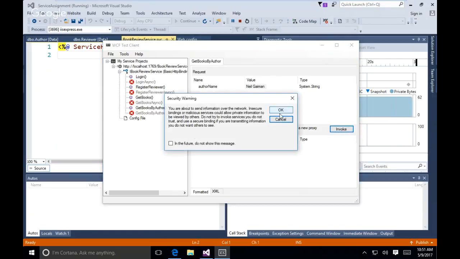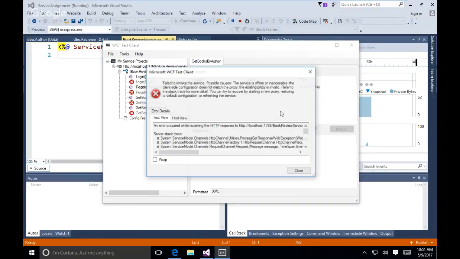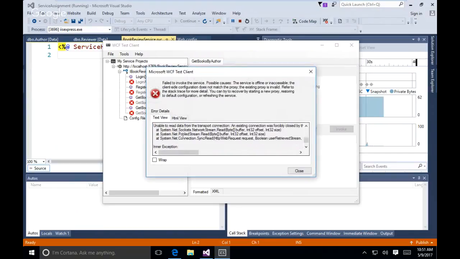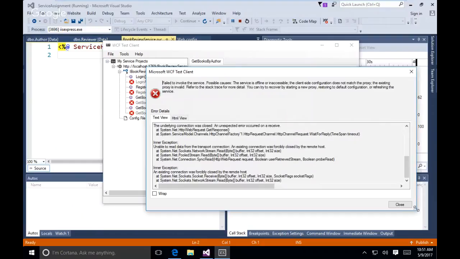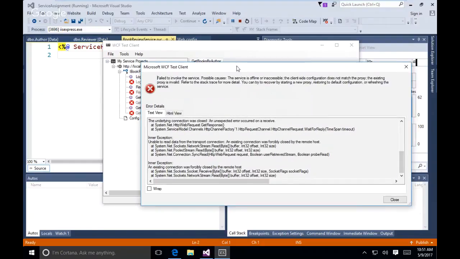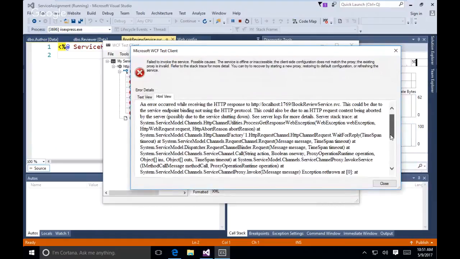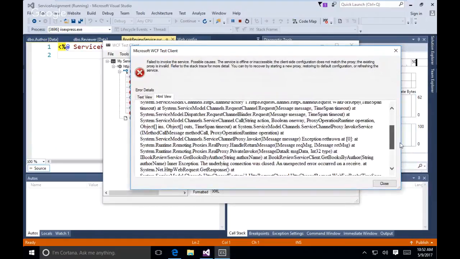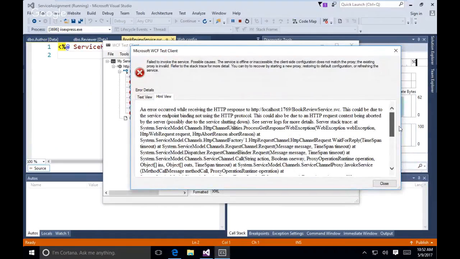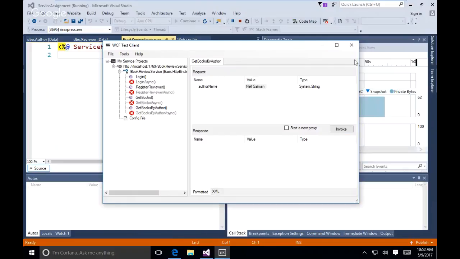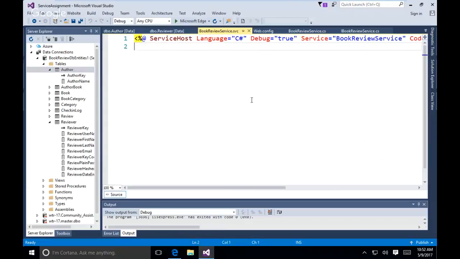As I said, it may not. Let me see what it's saying. When you get this kind of error, a couple of things you can do is you can expand it by hitting that corner. And if you go to the HTML view, it becomes a little bit more readable, though that's still not particularly readable. An error occurred receiving the HTTP. This could be due to a service endpoint. This is actually very generic. I'm going to change the method a little bit, and I think it'll work.